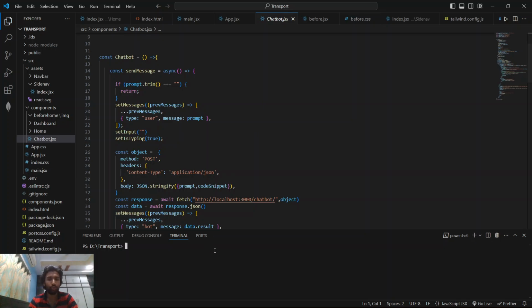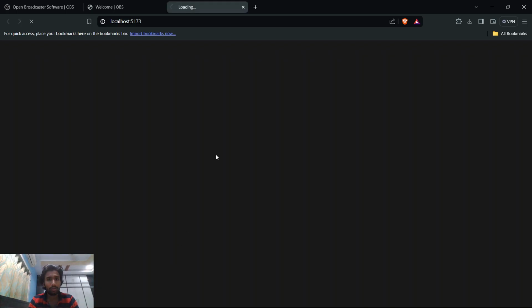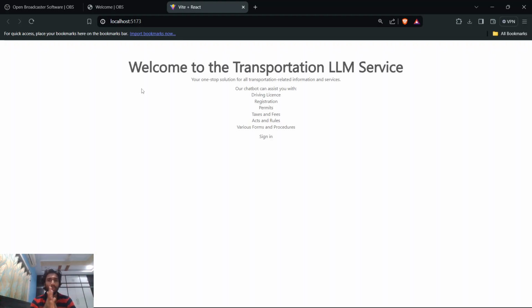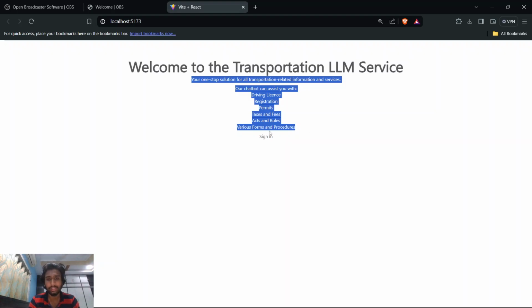So I have used Vite. I have to enter npm run dev to start it. So basically, it's going to take time to load everything. So here it is. Welcome to Transportation LLM Services, and it does all these things.